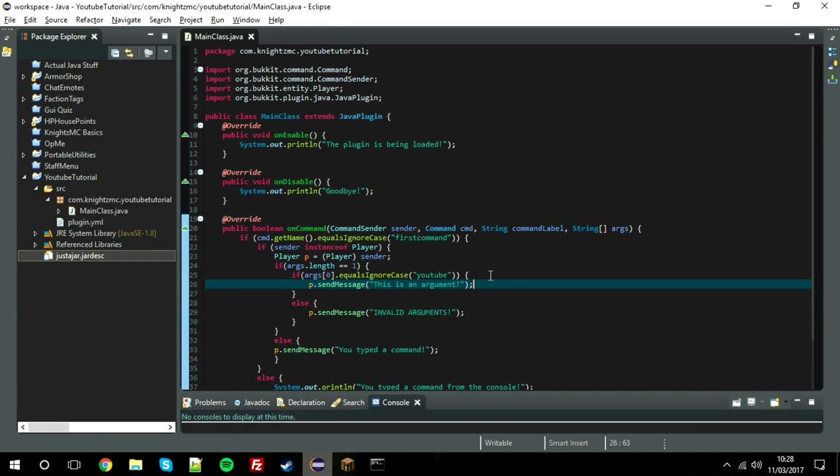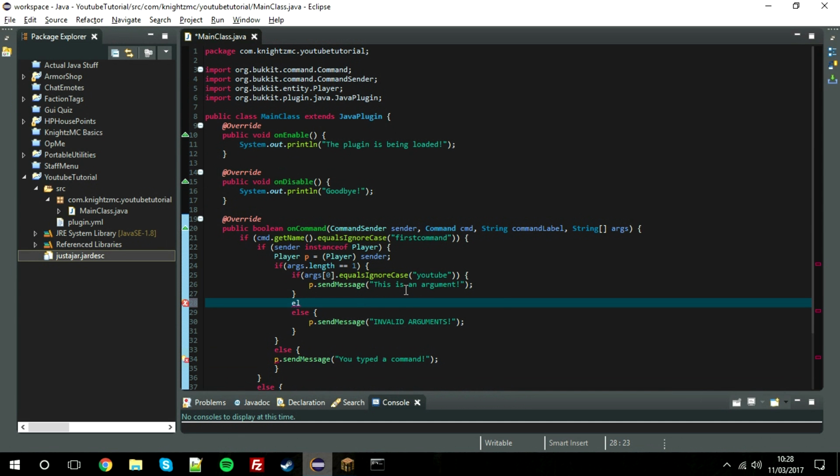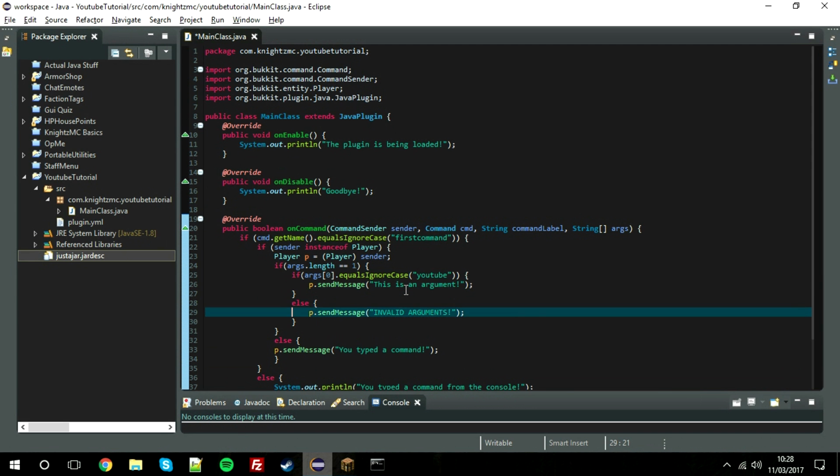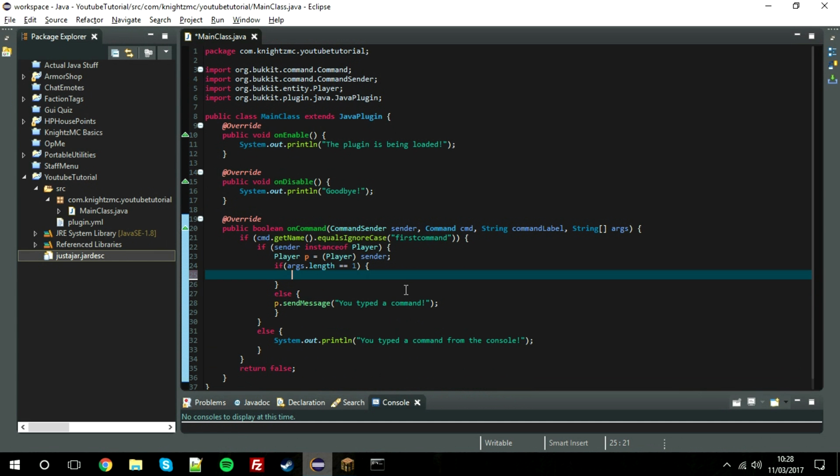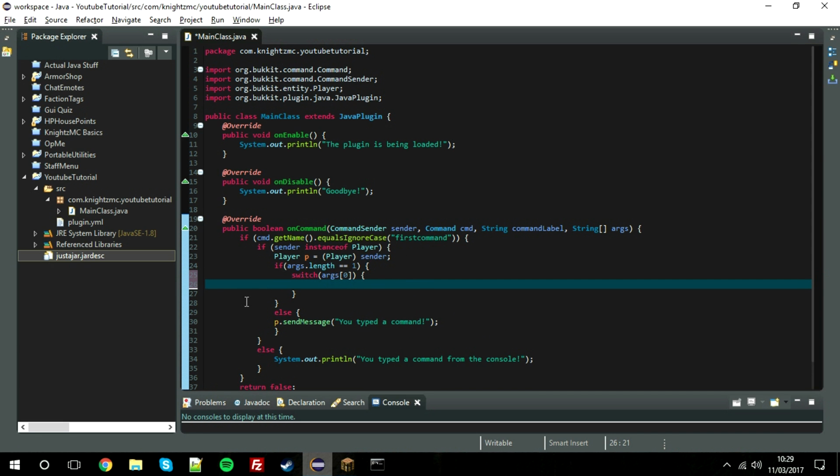So, let's do, actually, I'm assuming you know basic Java things. So I'm going to change this thing here to a switch, which is exactly the same as if, but it's more compact, and it's better for lots of different outcomes, rather than doing if, else if, else if over and over again. So switch args.0. That's saying if args.0, then we've got case.